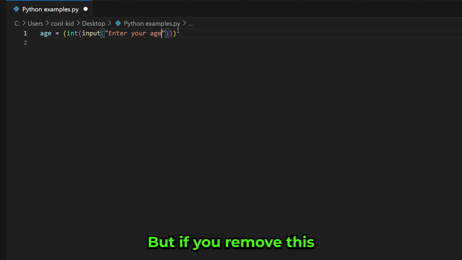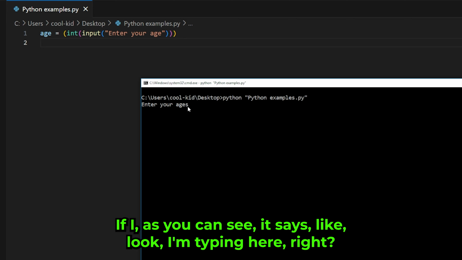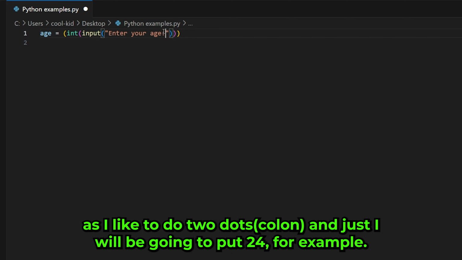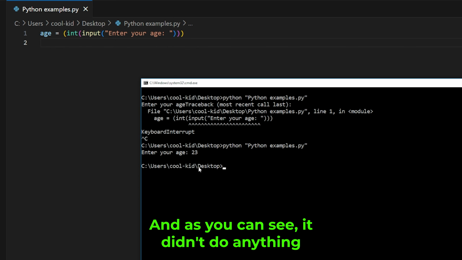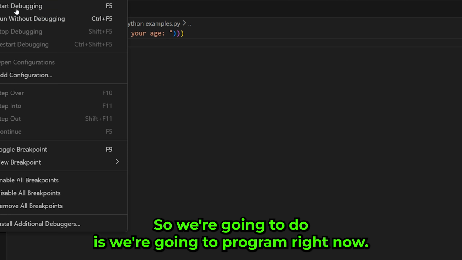But if you remove this, right? Let me just cancel this. As you can see, it says like, look, I'm typing here, right? So what I like to do, as I said, is add the colon and space. So we're going to put 24, for example, and as you can see, it didn't do anything because there's no if statements and no further code. So we're going to program it right now.